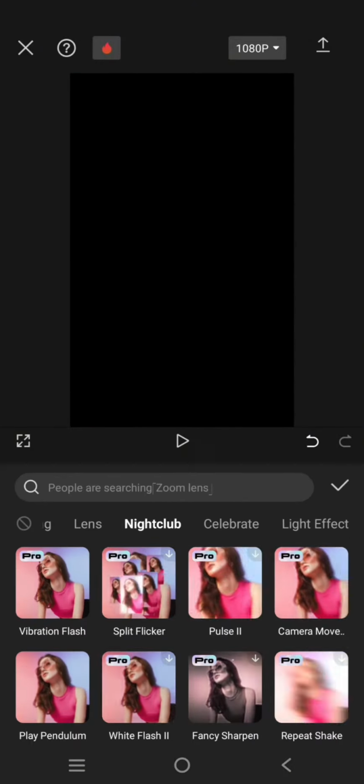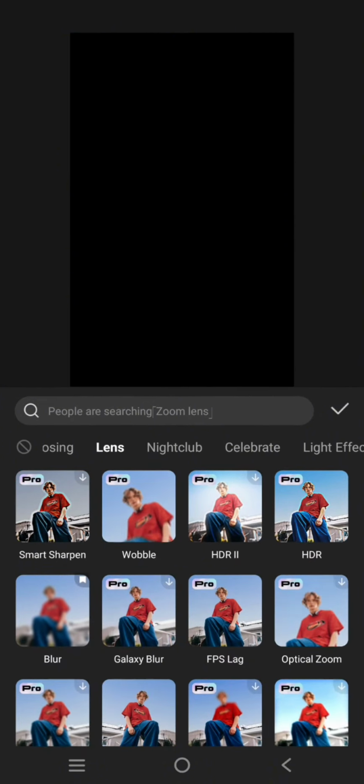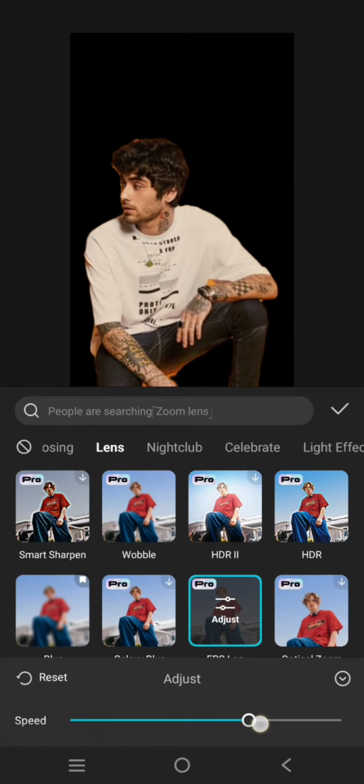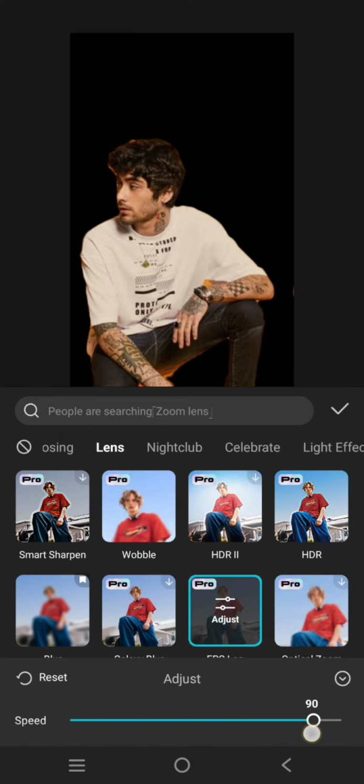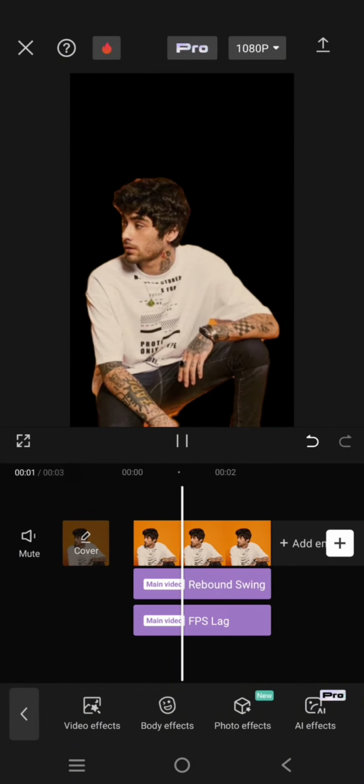Now add another effect. Click on the lens. Then click on the FPS lag. Here you just need to adjust the speed to your liking, but I'm going to go with 90. Now click on the check icon and you are done with the stop motion effect.